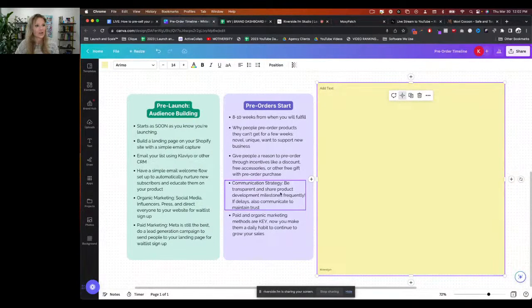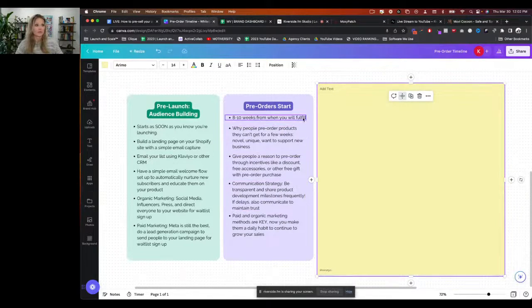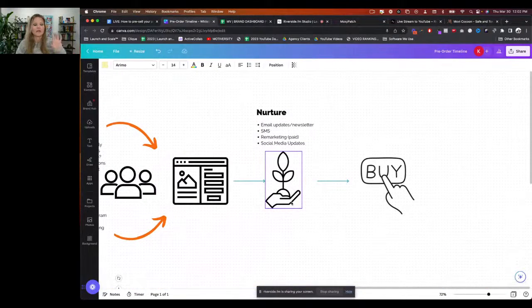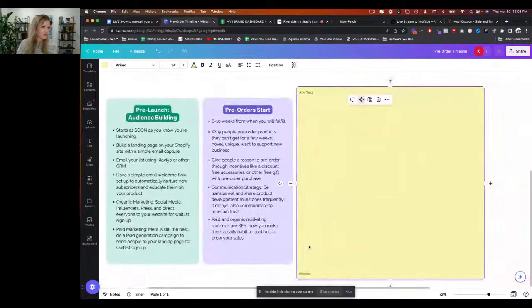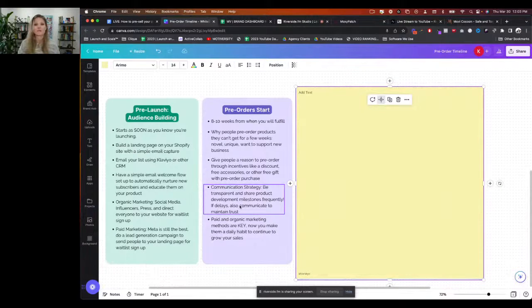Another thing to note with communication strategy is that you want to be transparent and share product development milestones. As part of pre-orders, we go back to this nurture period where somebody has given you money for product. They're not going to get their product for 6, 8, 10 weeks. But that doesn't mean that you stop communicating with them. You want to stay top of mind, keep them excited for their order through a different kind of nurture strategy. What that looks like is you want to share things like production updates, like, hey, we just got our packaging back, or look, here's a photo from the manufacturer, or guess what, it's now on a boat. Give different reasons and milestones for people to be excited and keep them up to date with the process.